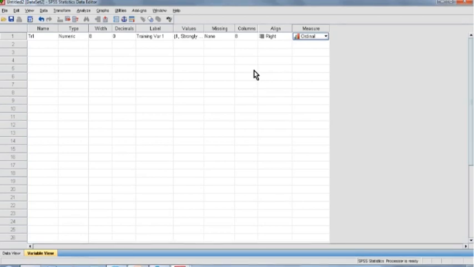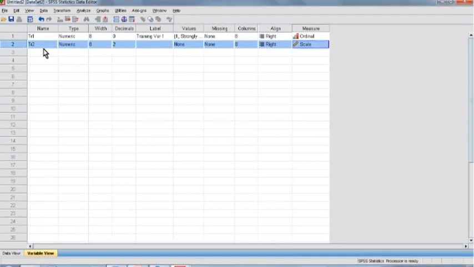In this case, let's say I would just type in the second one for more illustrative purpose. Here for the second question we write TR2. The type would remain as numeric. The width would be the same, which is 8. In the decimal part we don't require any decimal, so we reduce it to 0.